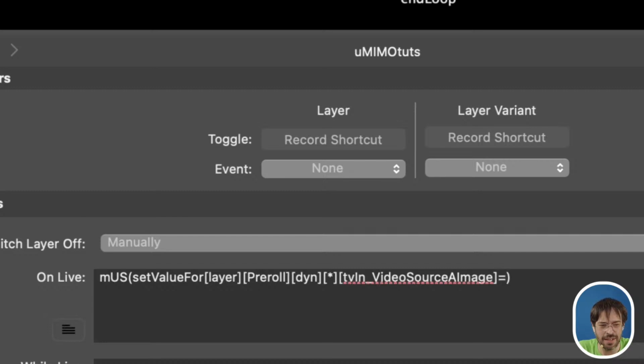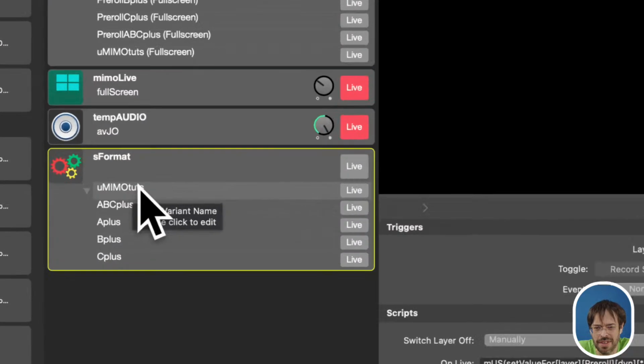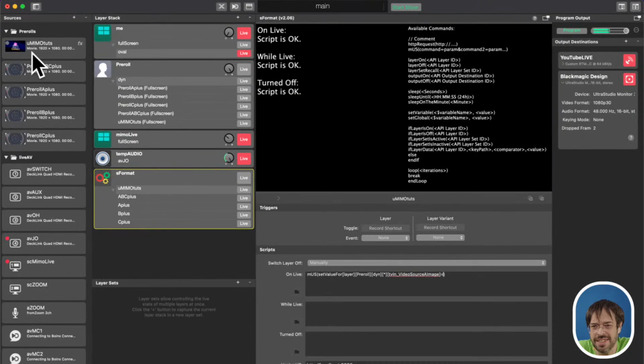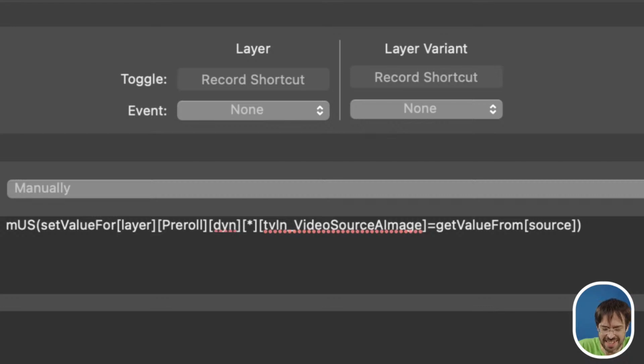And this I do with an equation sign, and now I have to get the value from the source. So what source do I want to assign? Yes. So here I want to have the pre-roll for the unofficial mimoLive tutorials. mimoTuts. It's called mimoTuts, the source. So I say get value from, and it's a source. And the name of the source is mimoTuts.